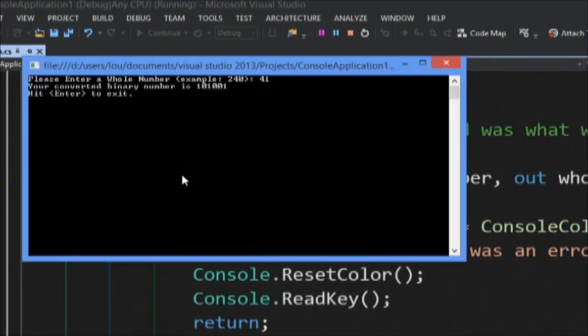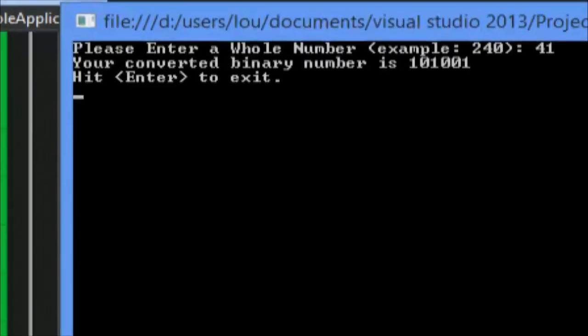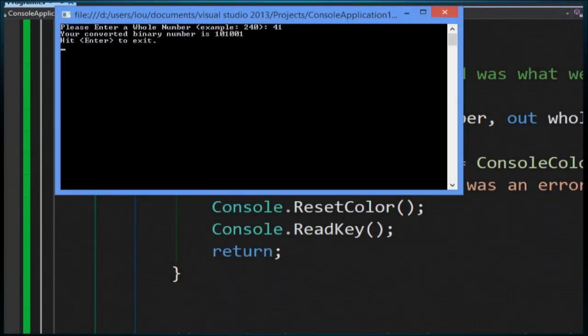So it's converted your number to binary. There we go. Cool. The binary number is exactly 101001. That's awesome. So everything is running in the background. You're not going to see a bunch of output with this code. It's just going to give you the answer, the binary number.